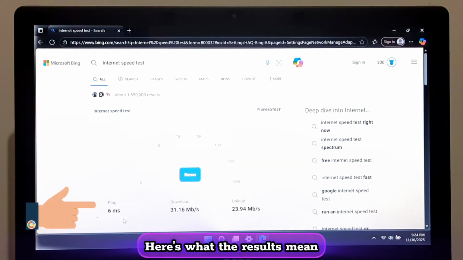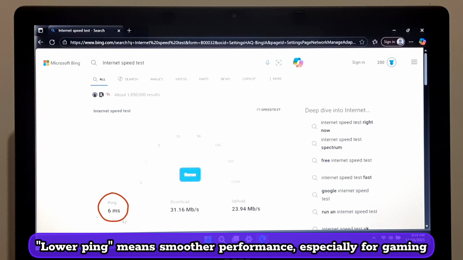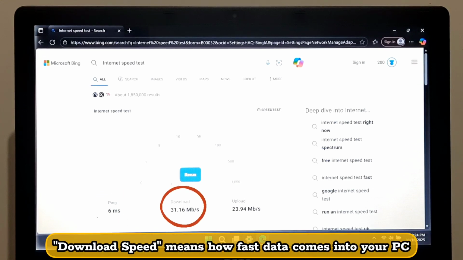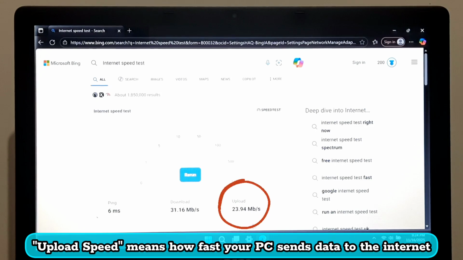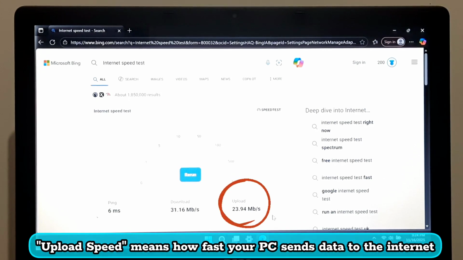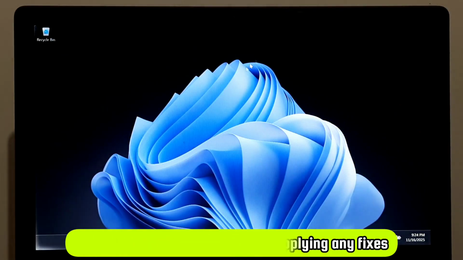Here's what the results mean. Ping means how quickly your PC sends and receives the response. Lower ping means smoother performance, especially for gaming. Download speed means how fast data comes into your PC. Upload speed means how fast your PC sends data to the internet. This gives you a baseline before applying any fixes.